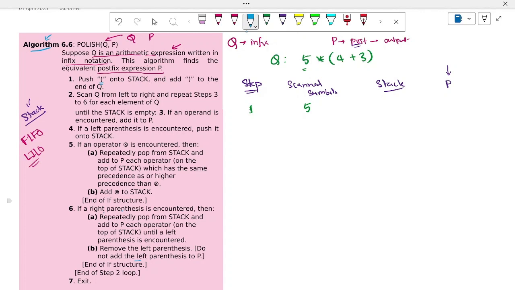Push, this is a left parenthesis. You need to understand this is called a left parenthesis, this is a right parenthesis. Okay, you should know this part. Now push the left parenthesis onto the stack. This is our stack. I am just going to push the left parenthesis and then add a right parenthesis to the end of the queue. This is our queue. I am going to add a right parenthesis here. You will understand why I am doing this. Why the algorithm says it like this, you will understand at the end.